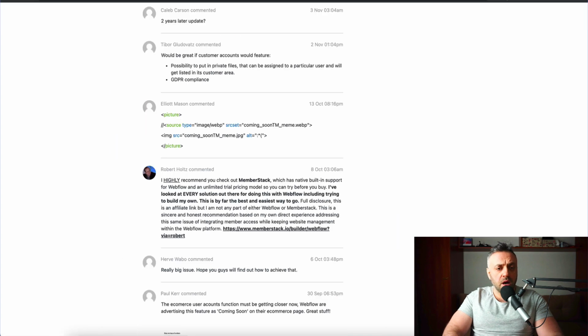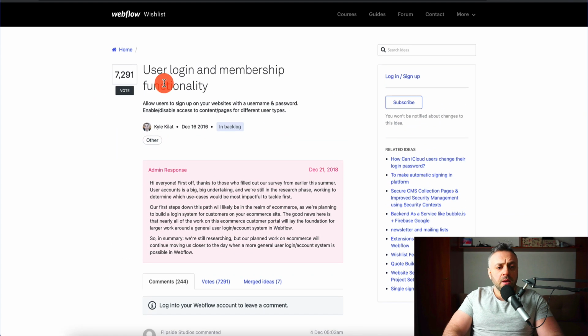If you open it up, I have it open right here, they want user login and membership functionality. You have to be a little bit familiar with this tool. Apparently, it doesn't have user login and membership functionality, and this was submitted back in 2016, and this is still the number one result. It's in backlog, which means this is an active wish. It hasn't been completed yet, and so people are actively looking at it.